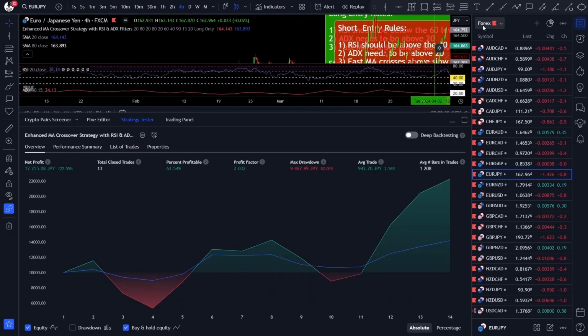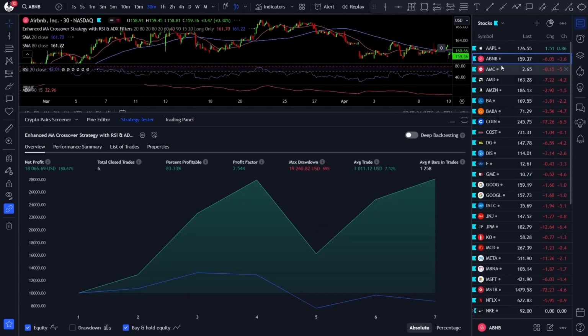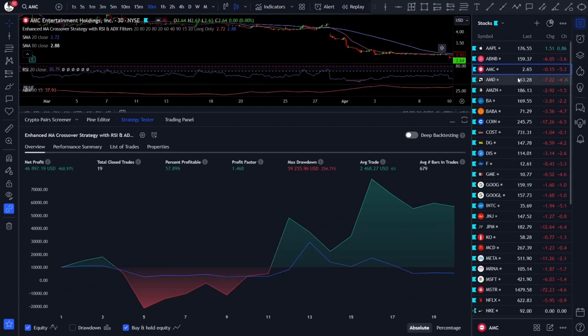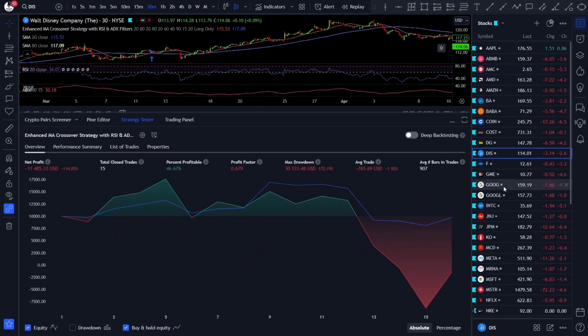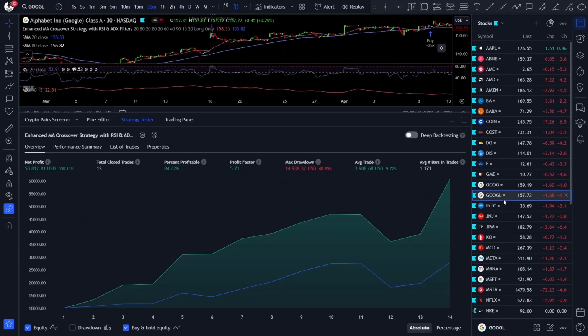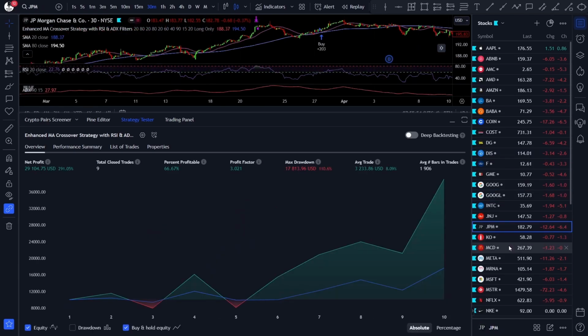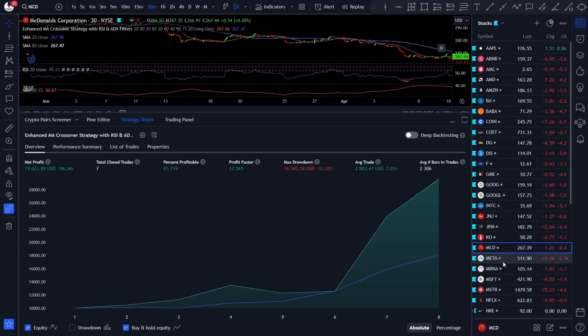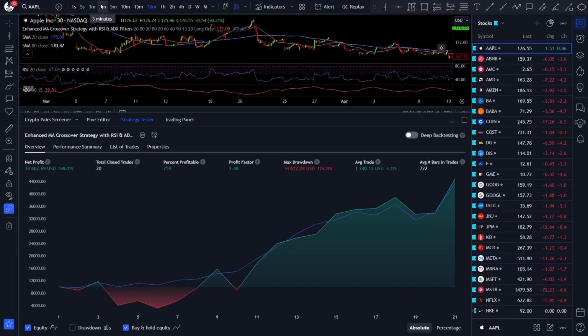Now let's take a look at the stocks. On Apple 30-minute, it's great. Airbnb, great. AMC, good. Coinbase, it's around break even. Disney is bad. Google is great. JP Morgan, also good. McDonald's too. Meta too. And so on. Again, let's see the other time frames.